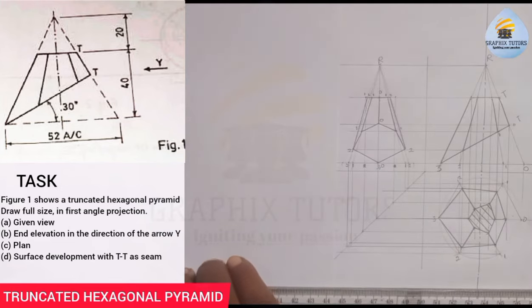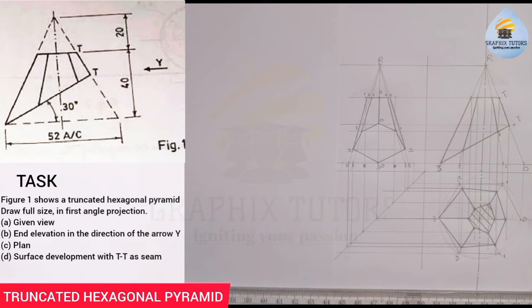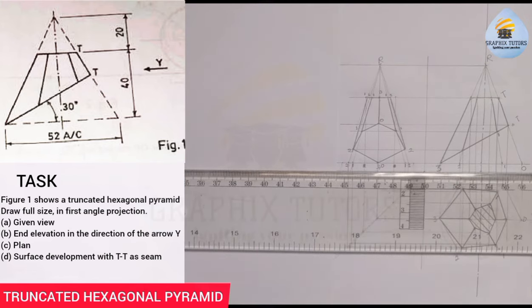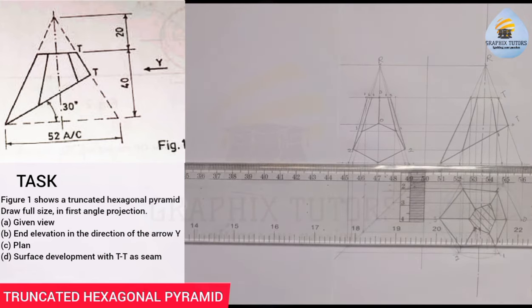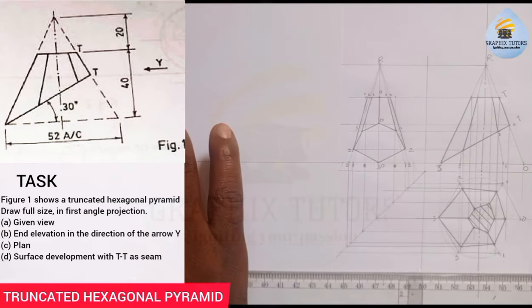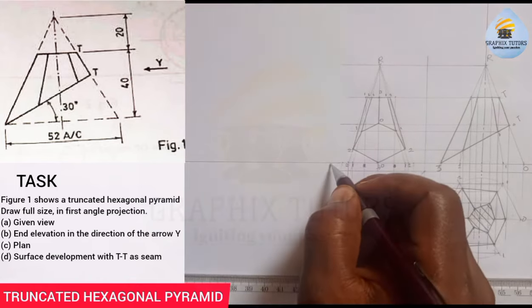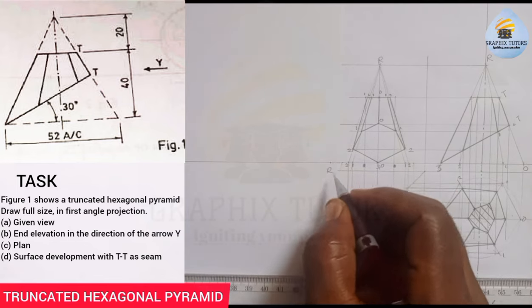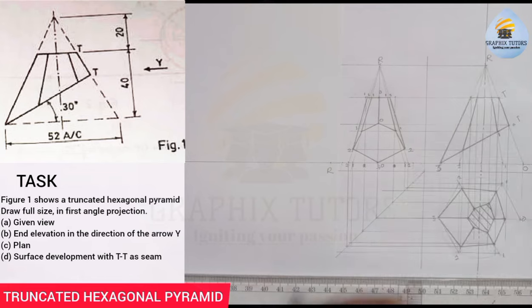We're about to draw the development, right, of the figure. The solid development of the figure with TT as same. So I'll just take my set square and I'll draw a horizontal line at any given distance of your choice, right? And I'll pick a point on that line. It can be from anywhere, and I'll mark R. So R is the apex point here.